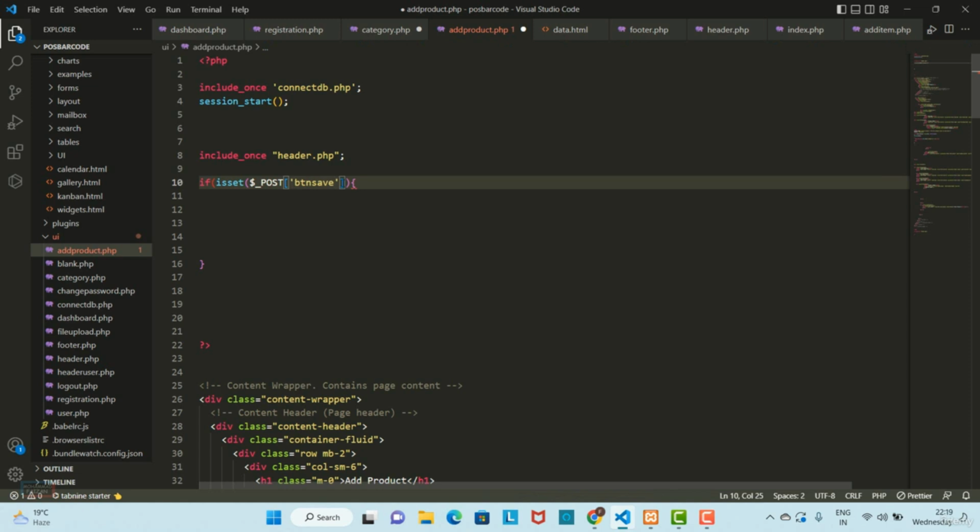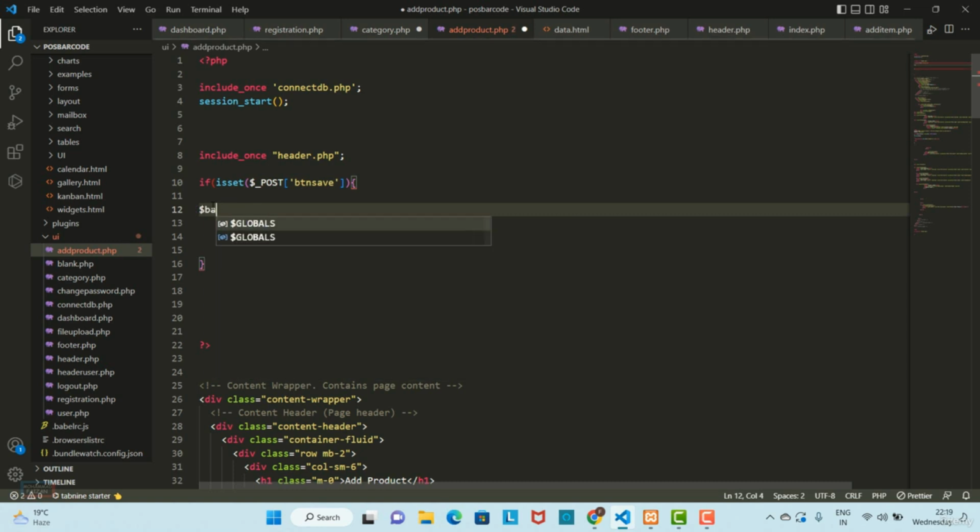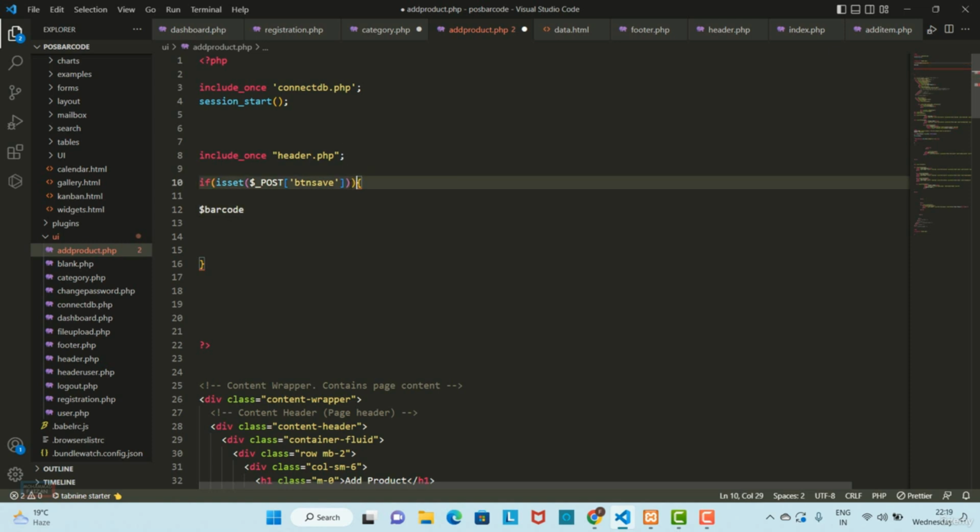So let's paste, and after this I need to write $barcode, a new variable. In that variable I can get the value of the barcode text field. It is showing some error, so give the closing bracket here. Okay, perfect. Now let me write the code, then I will explain it to you.